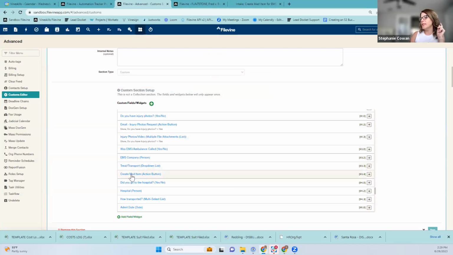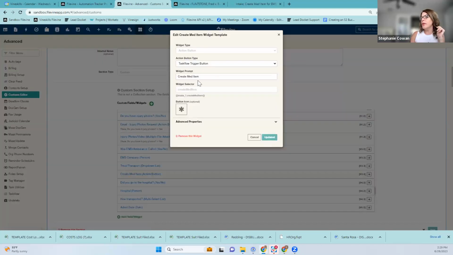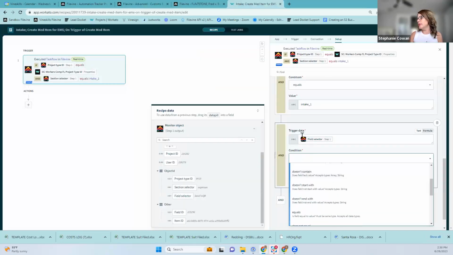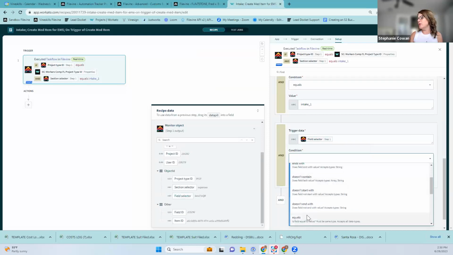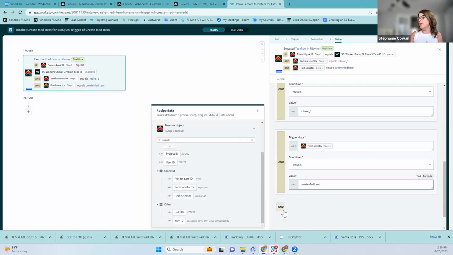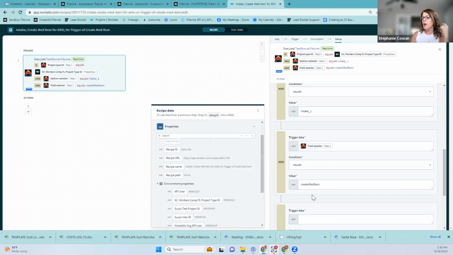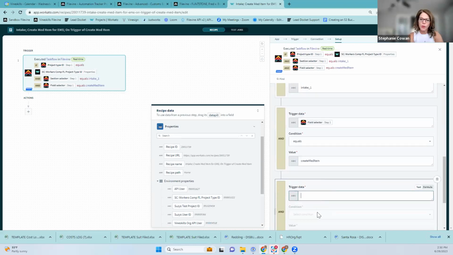Okay, so now that we have our task flow trigger here, we are going to copy the field selector, or the widget selector, and we are going to say when the field selector equals, okay, and then you want to exclude your integration user from being able to trigger this automation.